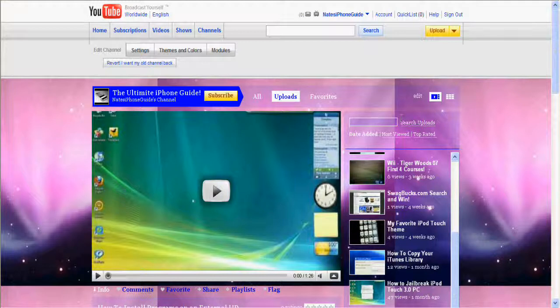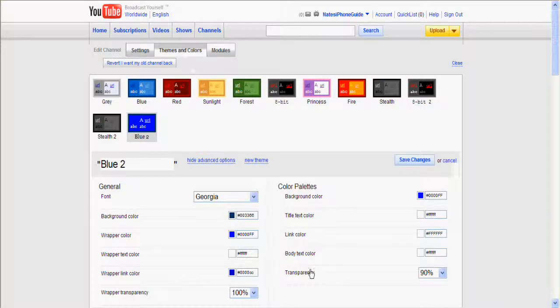Today I wanted to show you how to get a transparent channel on YouTube. As you can see on mine, it's kind of a faint purple, and it kind of matches my Mac background that I got here. So I'm going to show you how to do that. What you do is you go to Themes and Colors, and then once you're in Themes and Colors, you're going to go to Transparency under color plates or whatever, I don't know how to say that. And you just go right here.